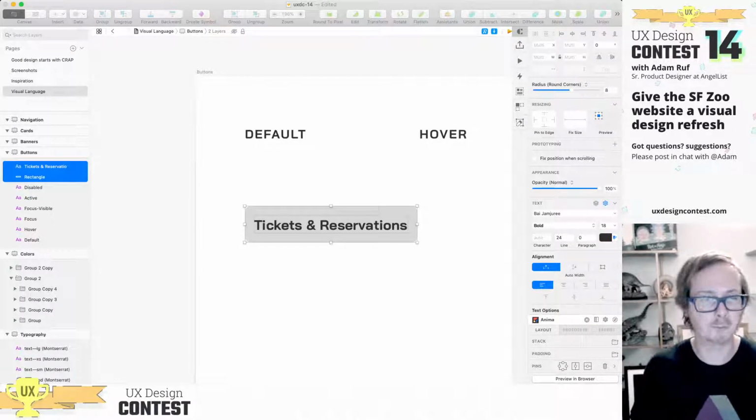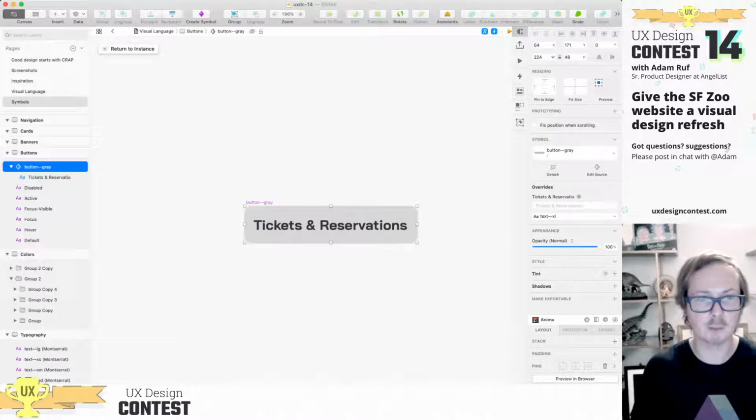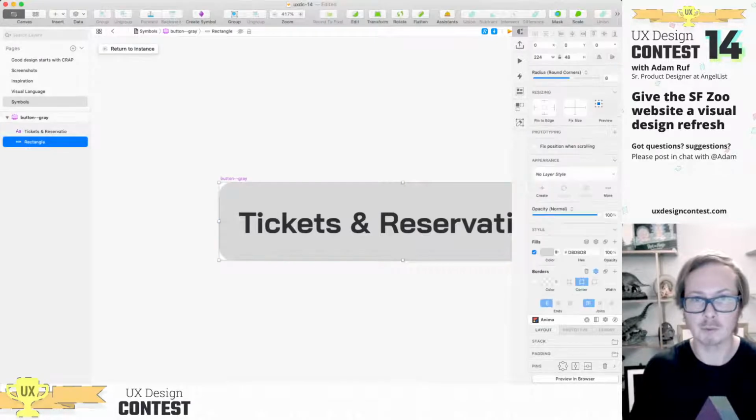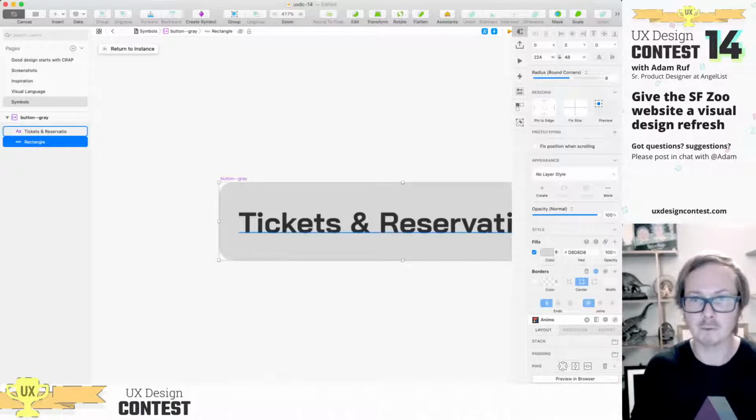Cool. I'll just stick with one size now, and then I can just do color variations. Now I can jump over to my symbol, and this is where I can do some magic. I have a horizontal layout. I allow overrides, value. Also this style. Let's see.